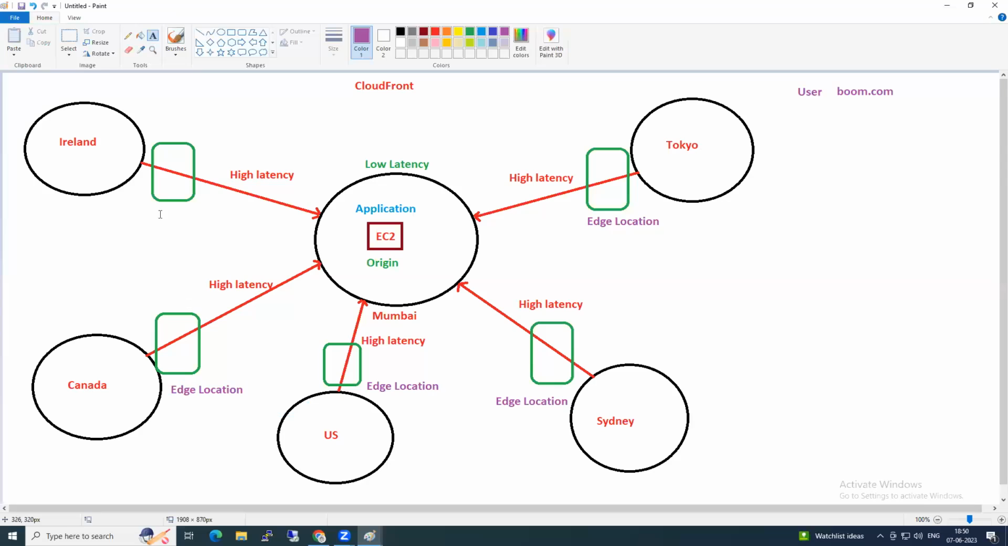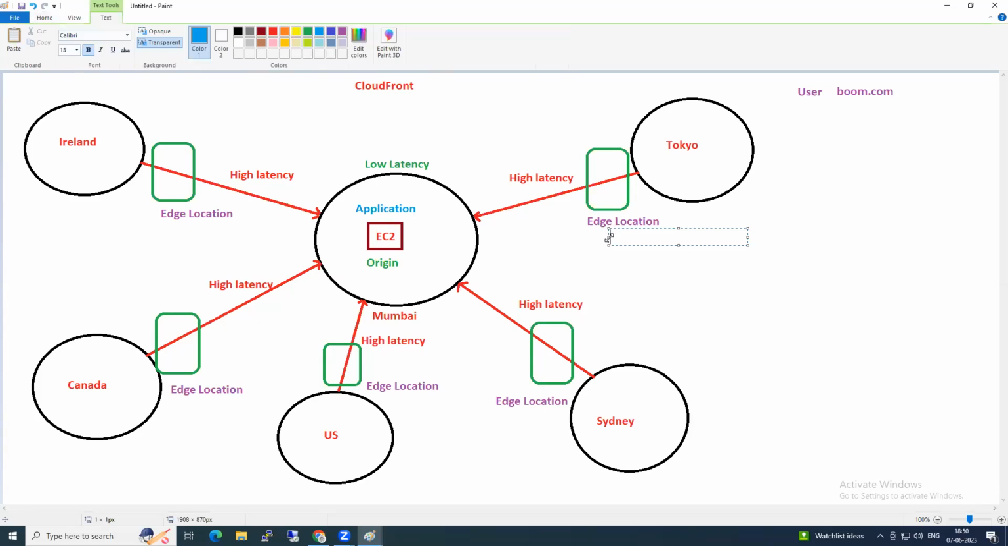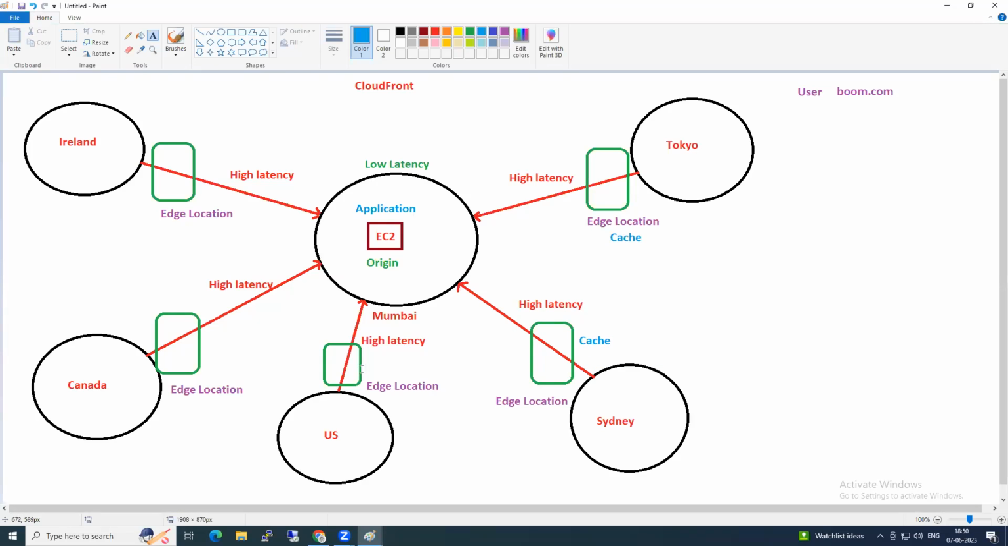Every region will have edge locations. These edge locations are completely managed by AWS. You no need to do anything. I'm just saying every region has edge locations. You know what these edge locations will do? Edge locations will cache. All the edge locations will cache your application. Very important. All your edge locations will cache your application.